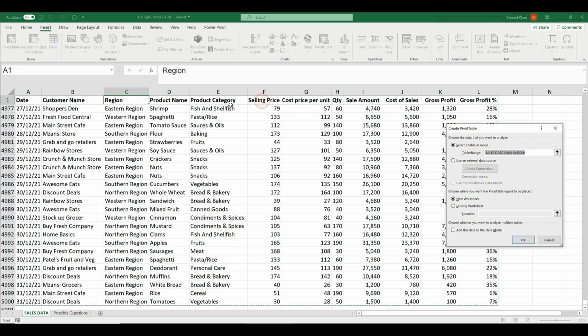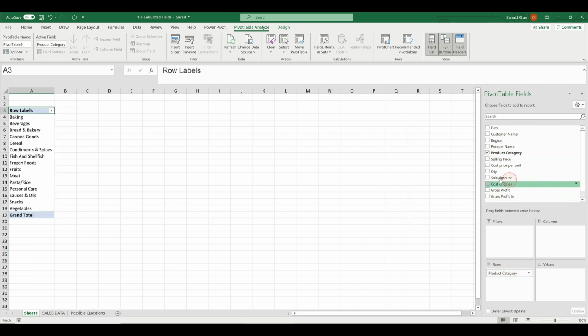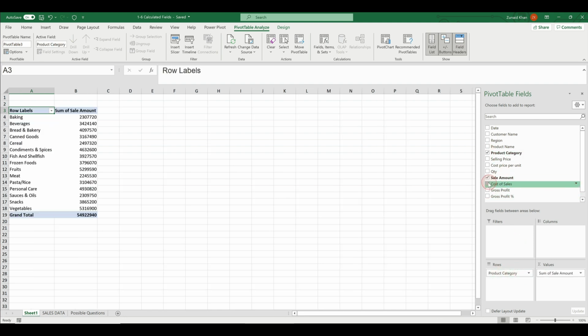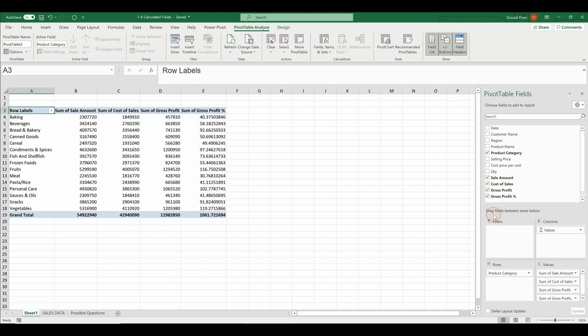Remember, it'll select the data range, which it already has, and we want to put it into a new worksheet, so I'm going to say OK. For this particular one, we're going to put in the product category, and I'm going to click on it. We want it in the rows. And I want to do the sales, the cost of sales, the gross profit, as well as the gross profit percentage. So I want to see all of that information by product category.